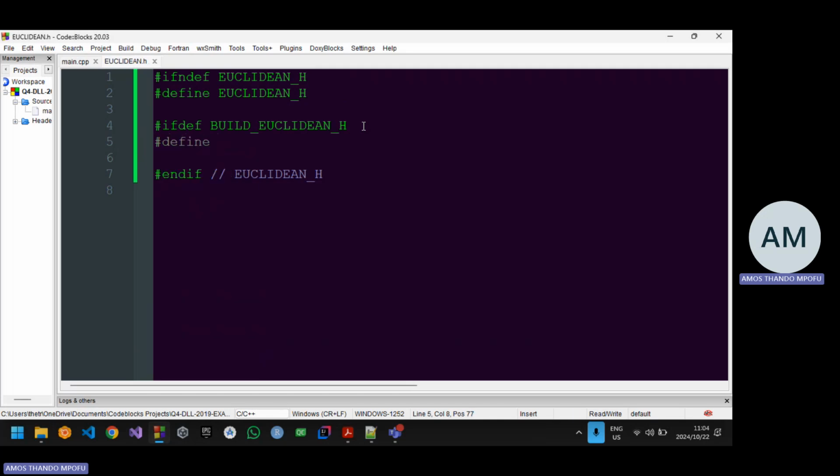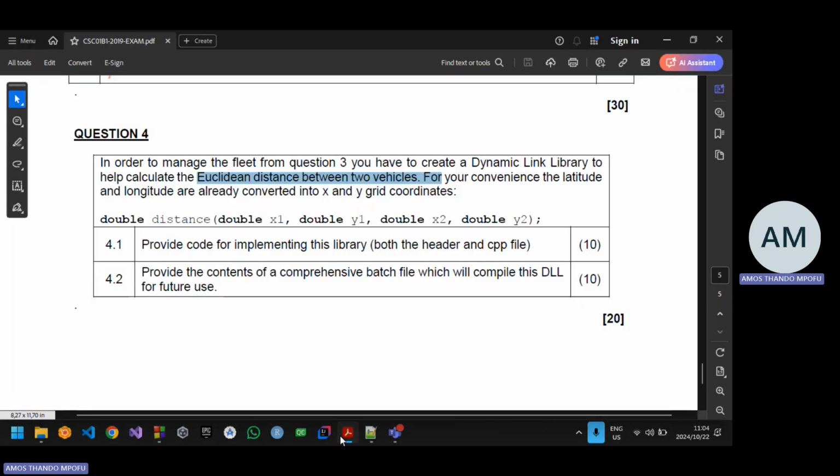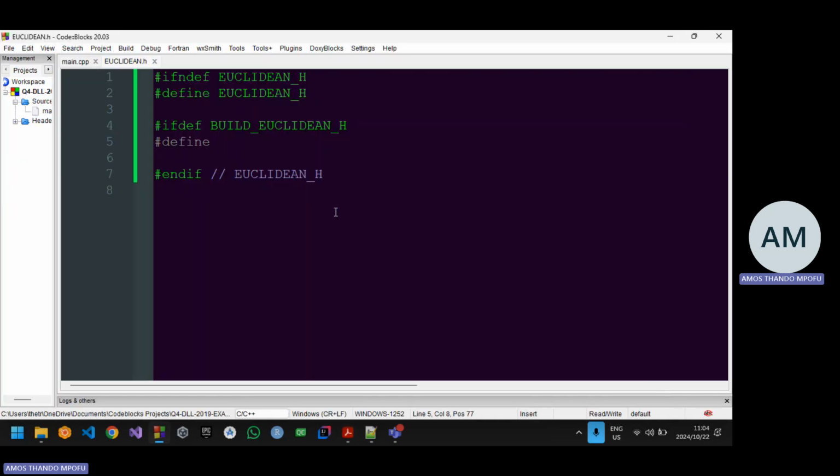I'm going to define a macro, right? So the macro that I'm going to define, I need to give it a name, right? So the name I'm going to give it is, let me see, what name can I give it? You can give it any name. Since I'm dealing with the distance function, I'm going to call it distance underscore API. This name is very important. You need to have it.